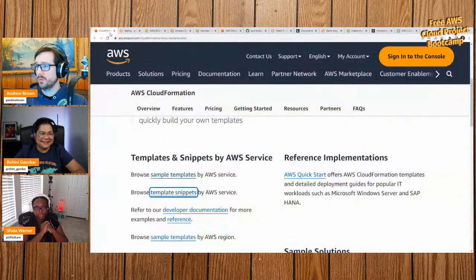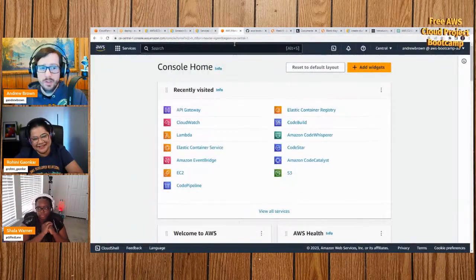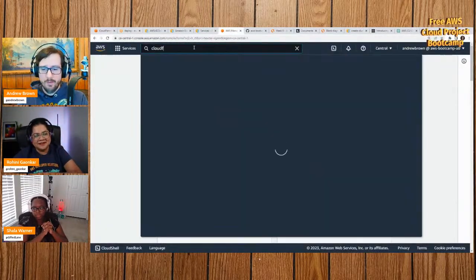But what we'll do is we'll go over to our AWS account, wherever it is. Here it is. And we'll make our way over to CloudFormation.